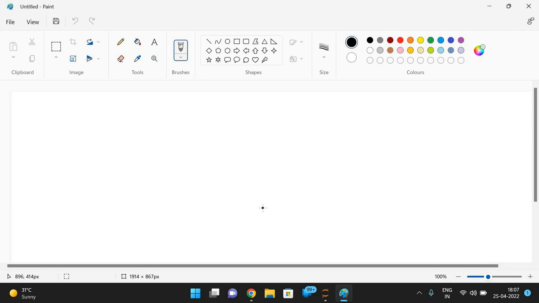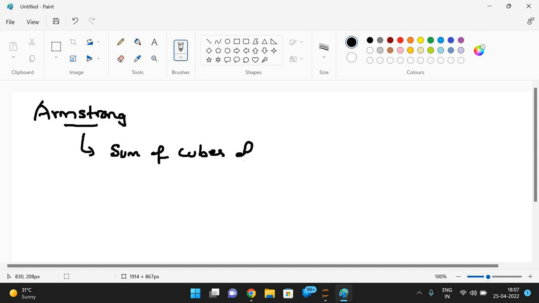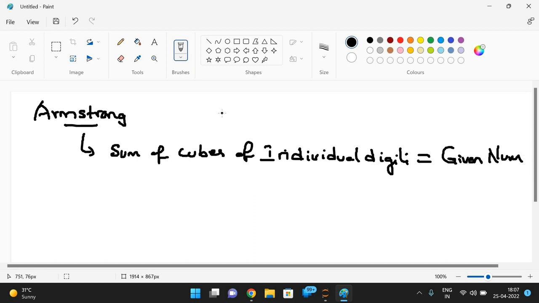Let us discuss finding an Armstrong number. So which number do we call an Armstrong? First we'll see the logic and then we'll implement the same in Python programming. Usually the Armstrong number means the sum of cubes of individual digits is equal to the given number, then we call it an Armstrong number.